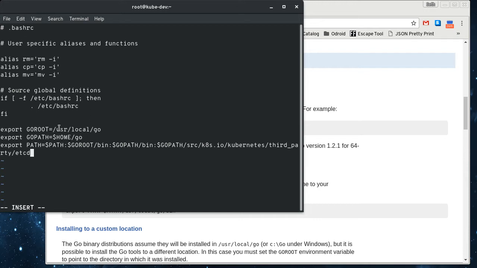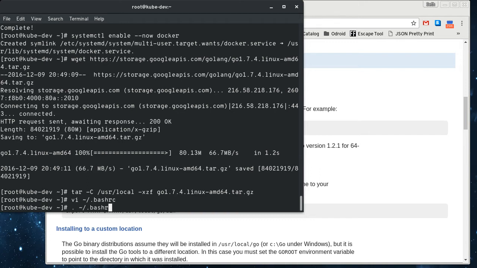So the GOROOT, this is where the Go runtime is. I'm going to put my GOPATH under my home directory as /go. And then this is the path to the actual go executable. These are things that, if you do a go get, that's where those executables go. And then this comes in later, when if we run a local cluster, we're going to need an etcd as well. So there's a little script inside Kubernetes to download and run that for you, and it will require this path. So we'll save that and refresh our environment.